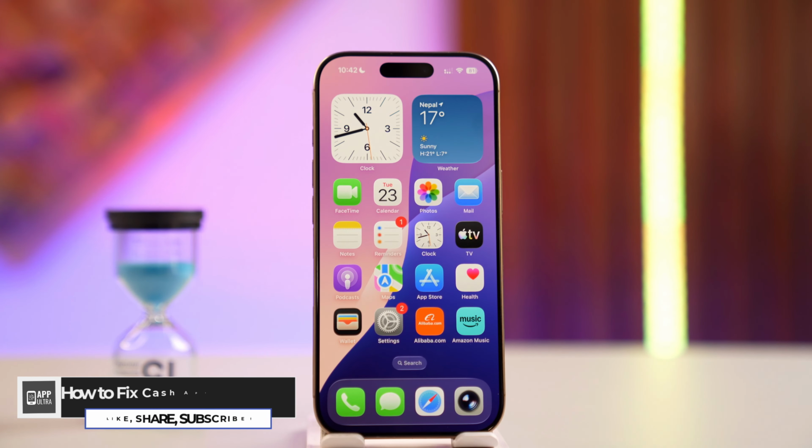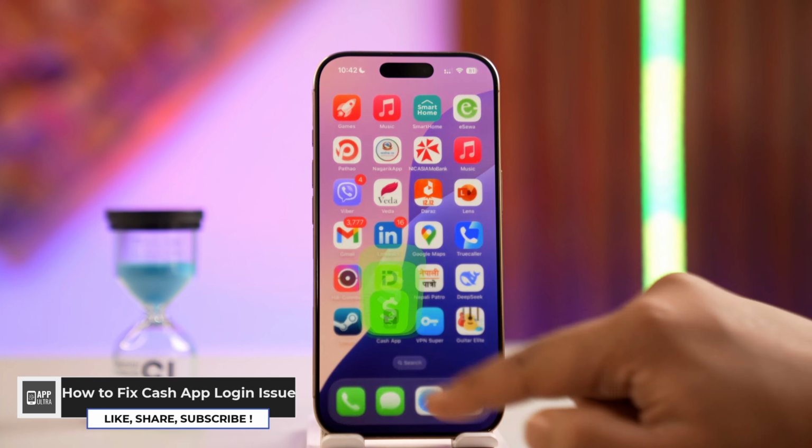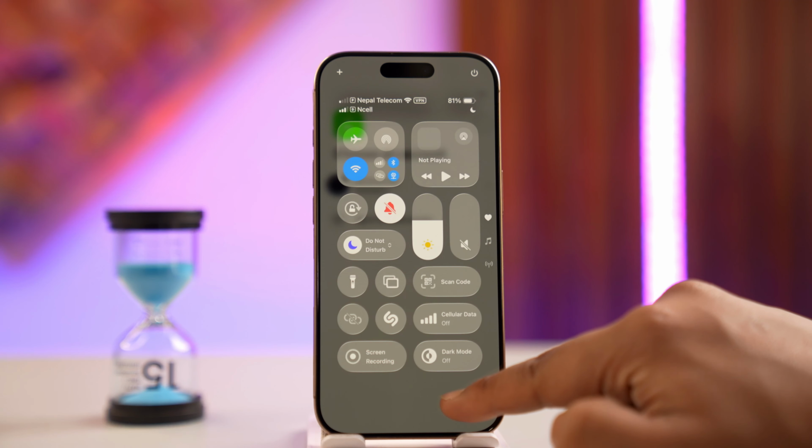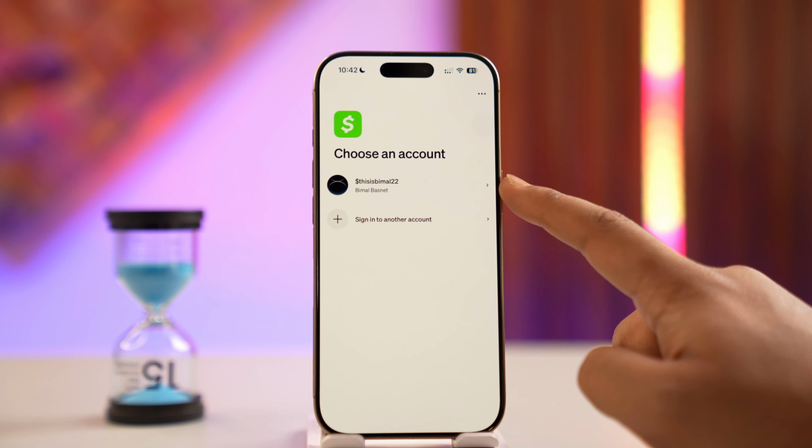How to fix Cash App login issue. If you're having issues logging into your Cash App account, there could be various reasons in the process. The first thing you could try to do is check your internet connection. If you're using Wi-Fi, you can try to switch to cellular or vice versa and see if that actually helps you solve the problem.